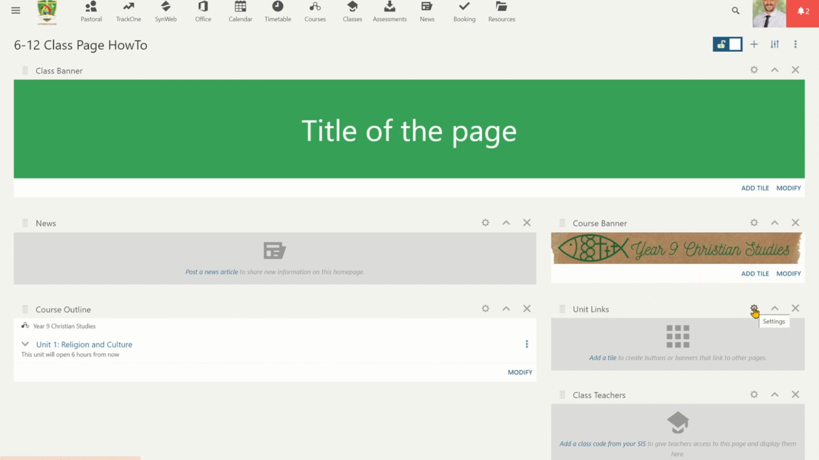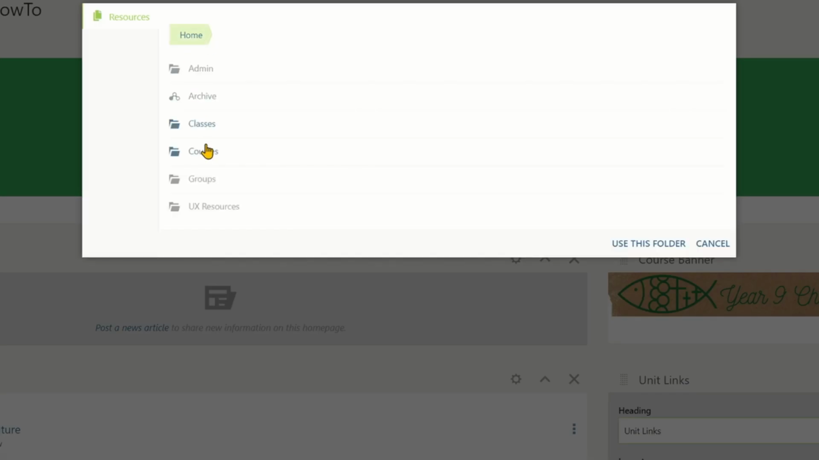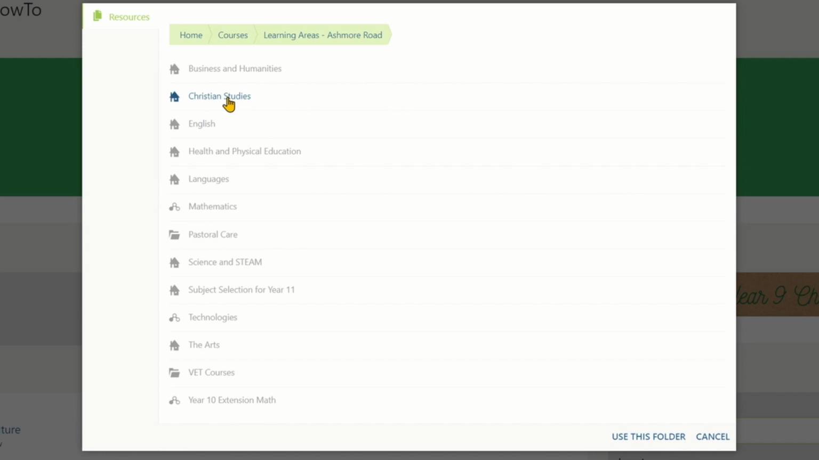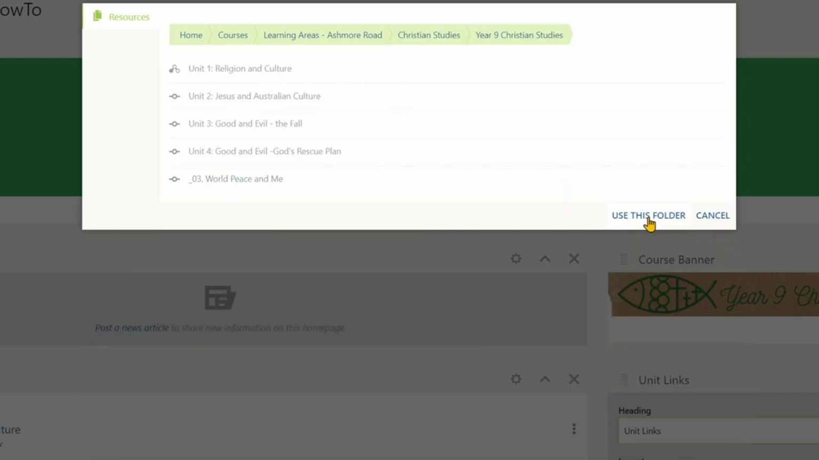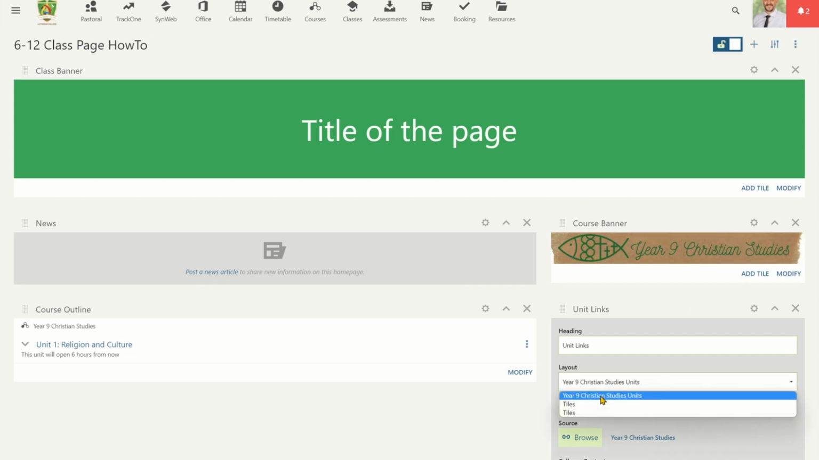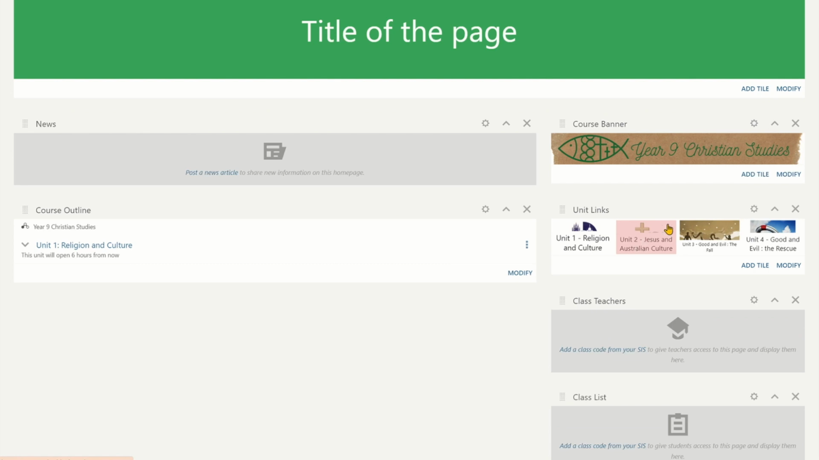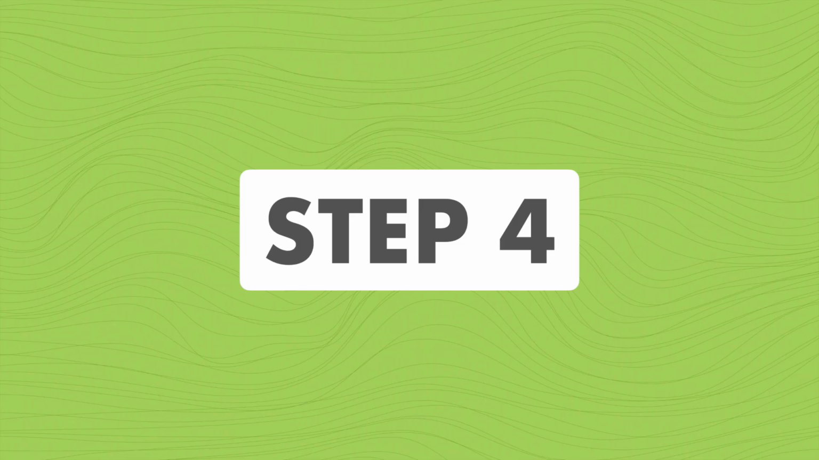I'm going to click on Settings, go to Browse, browse back to our courses, the Learning Area Ashmore Road, and in my case Christian Studies and Year 9, and click Use this folder. I'm going to click Update, and now I've got some buttons that link to the units on the course. There's also a Files and a Links component down the bottom. You can certainly update this by adding files and adding links to your class page.